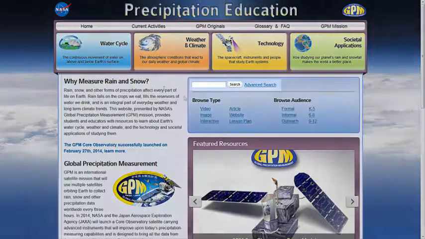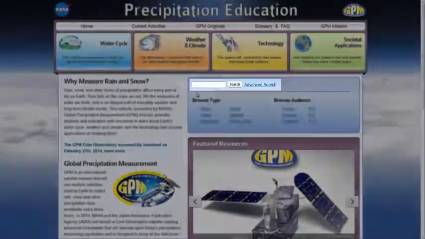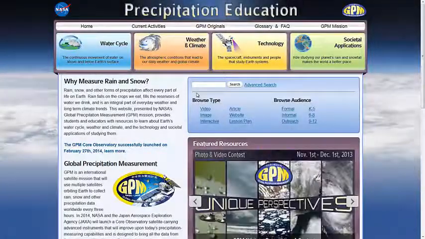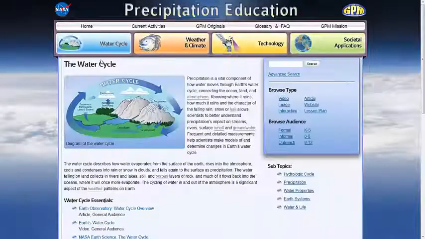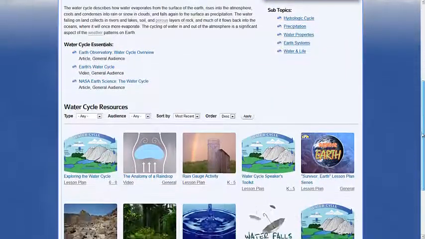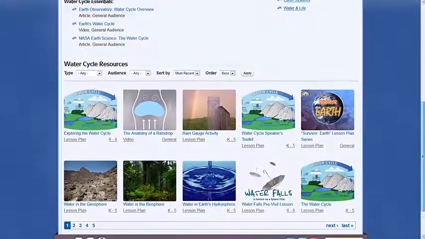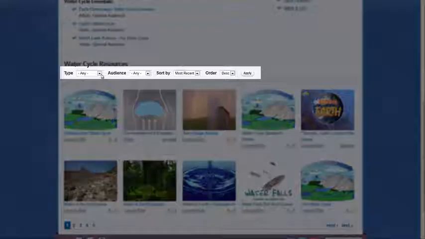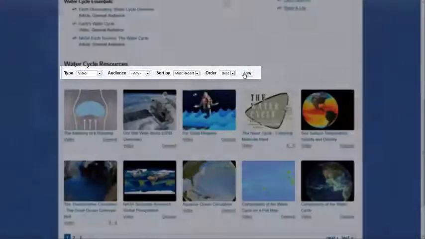In addition to the search feature, available in the blue box on many of the pages, there are a number of ways to browse materials. You can click on any of the themes, which then takes you to a short summary, a few highlighted items, and a more extensive listing of resources in this area. Items can also be sorted by type, audience, or date of addition to the website. For example, if you only want to see videos about the water cycle, select that option and apply.